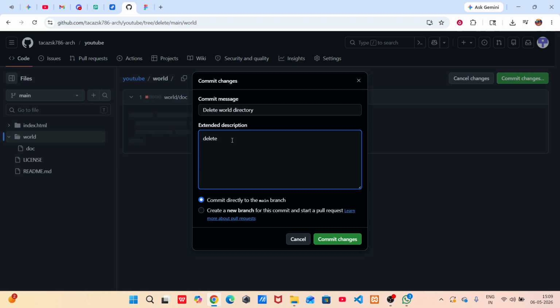This message is a brief explanation of why you are deleting the file. Something like "deleted unused file" works well. It's good practice to keep a clear commit message, not just for your own reference, but also so that others looking at your repository understand the changes you've made.